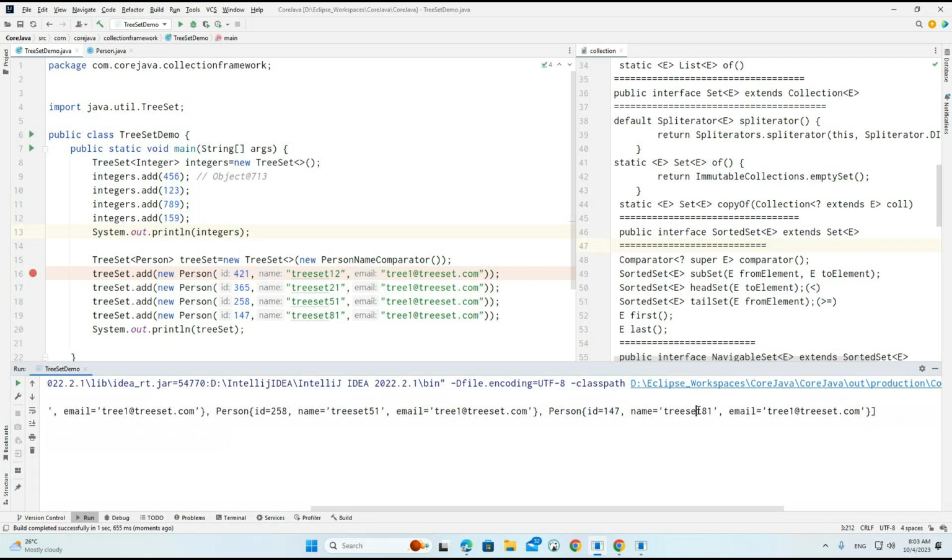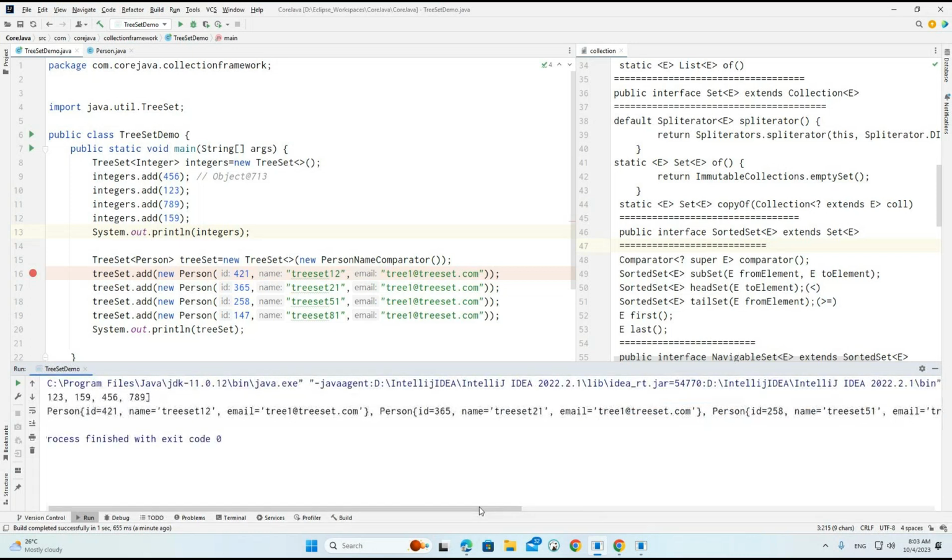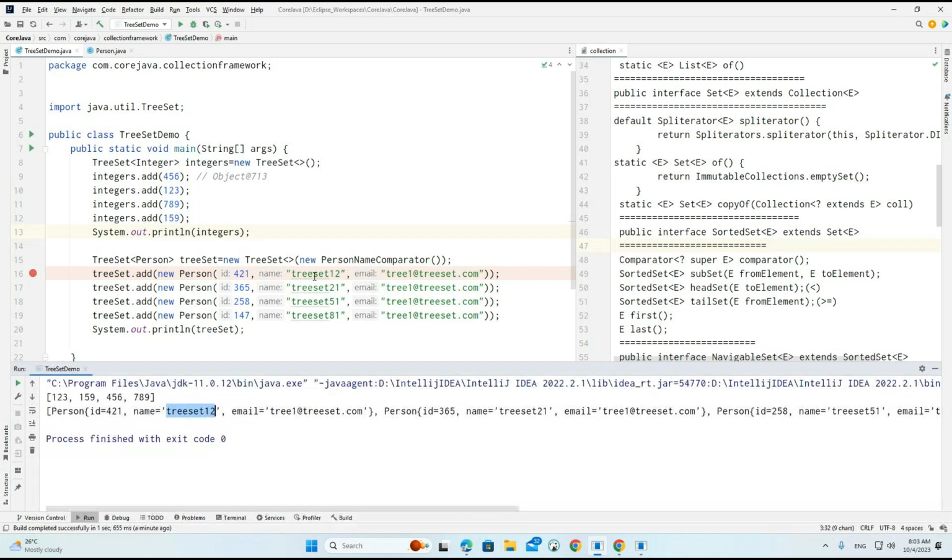So IDs are in the reverse order, but we are working on the name here. Whenever we are trying to work with the name, the names will be in ascending order. So this is the lowest, like ascending, and this is the highest. To change this, what we can do, we'll go for ABC.